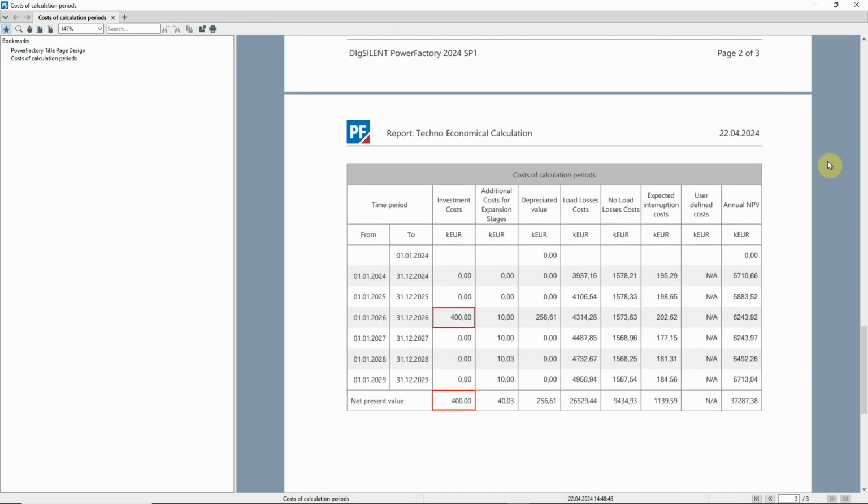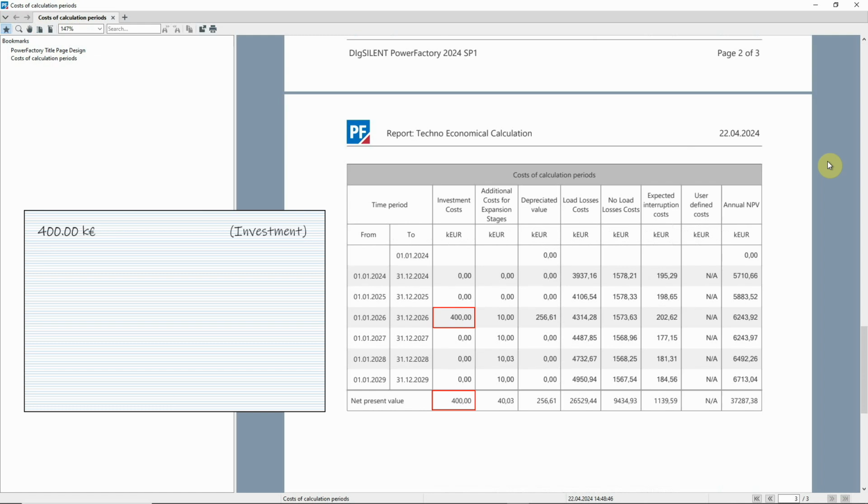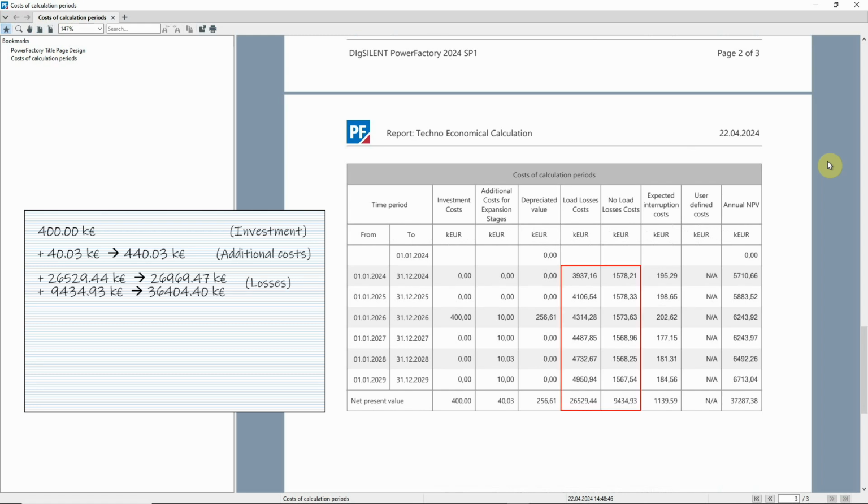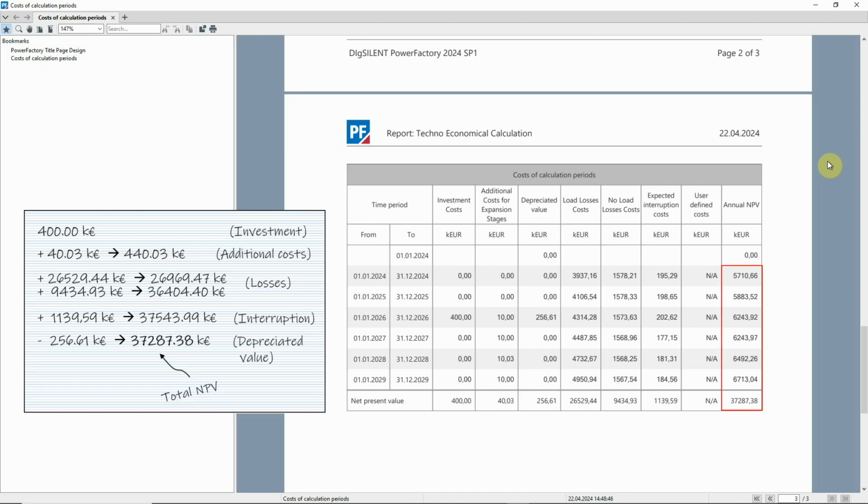Here we see the investment at the beginning of 2026. From that point onwards, there are ongoing costs for the new equipment. The costs of network losses are calculated together with expected interruption costs. Offset against these costs is the depreciated value of the new asset, and this gives the NPV.